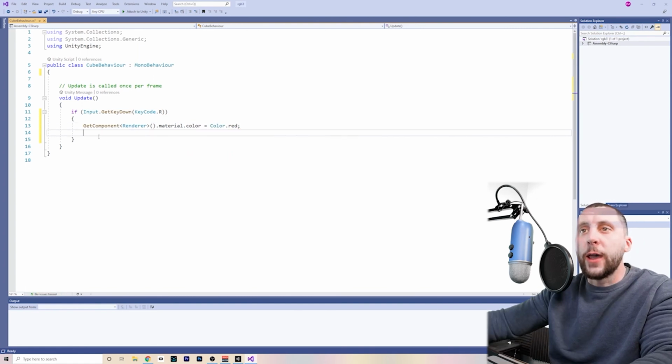So what that's saying is that on the component or on the game object that this script is attached to, check out the renderer, which is basically just like the material or the properties or the looks of that actual object. We're going to change the material color to be red when I press the R key.